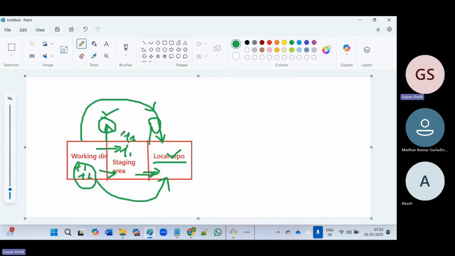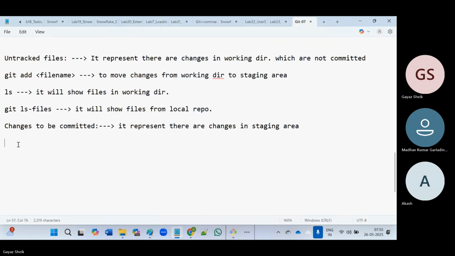So now these files are in the staging area. From the staging area, again, we have to move them to the local repository. So to move the changes to the local repository, what is the command we can use? To move the changes from the staging area to the local repository, we can use git commit -m with some message. We can give a random message. You can give any message here. This is the syntax to move the changes from the staging area to the local repository.